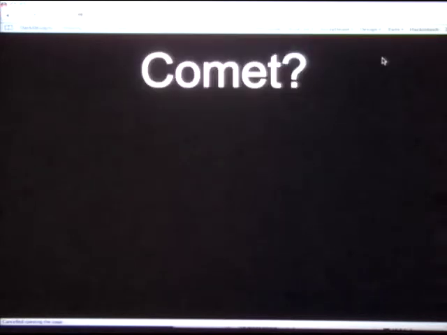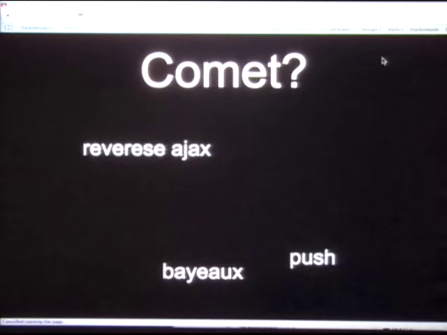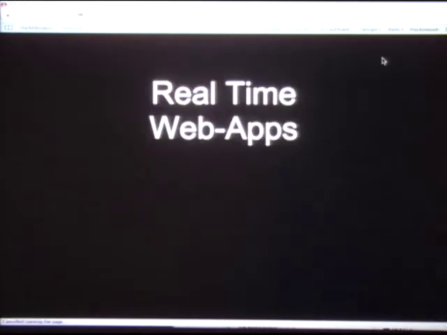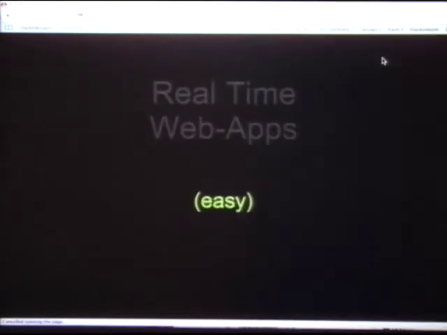So what is this Comet thing? Is it a new protocol? Is it a specter from the past? Is it ask backwards? Is it client server? Is it another hack? Well, let's earn the title of our talk. It's real-time web apps, and the scandal of it all is it's easy.